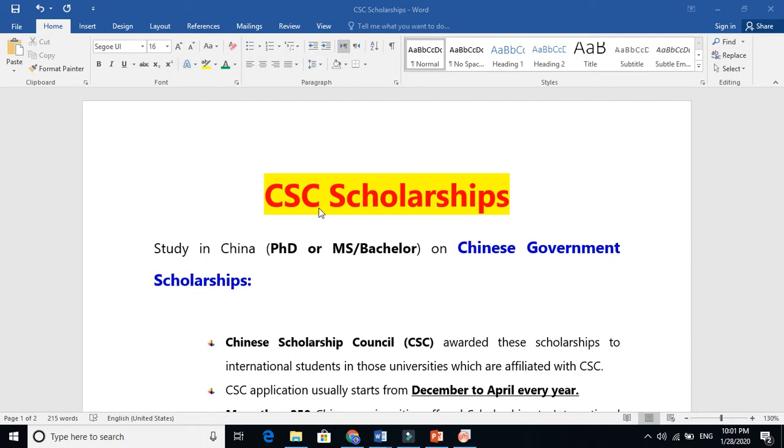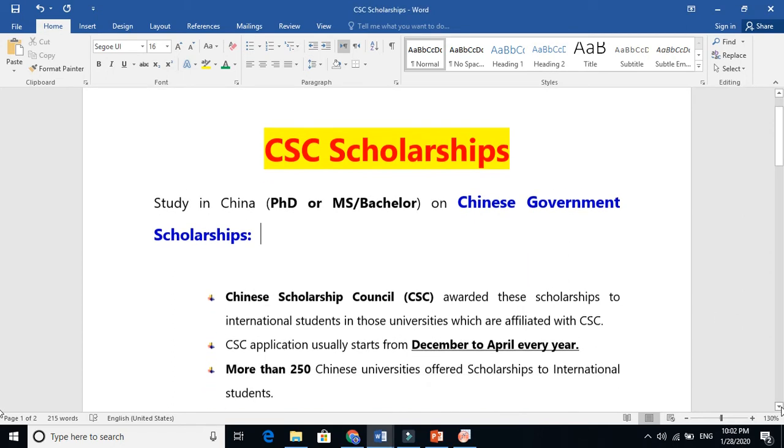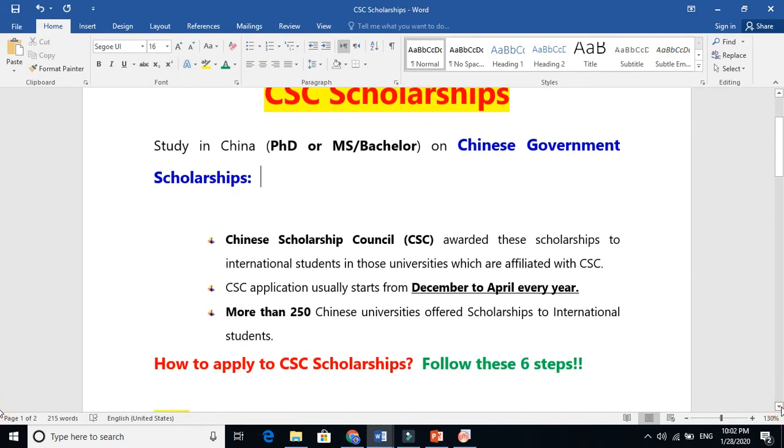Scholarship Council. The purpose of the CSC Scholarship is to study in Chinese universities, those universities which are affiliated, which are linked with CSC. So this scholarship is basically given by the Chinese government. The Chinese Scholarship Council basically awards this scholarship to international students through those universities which are affiliated with CSC.